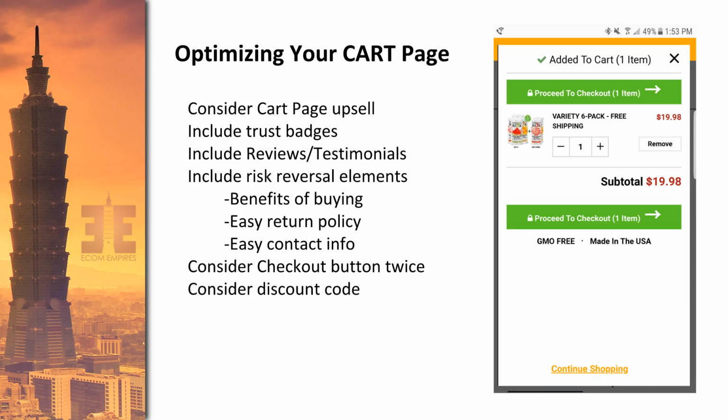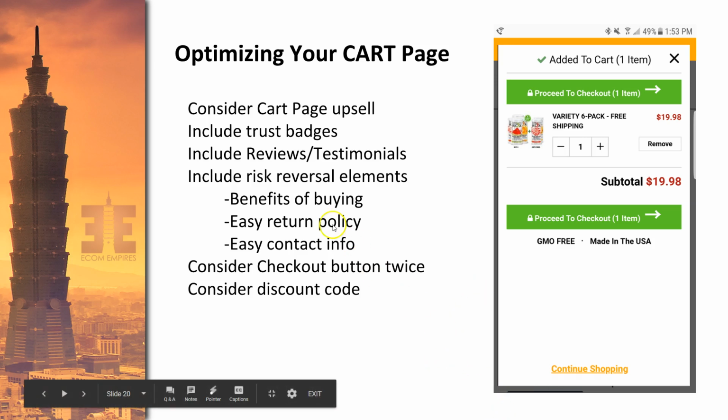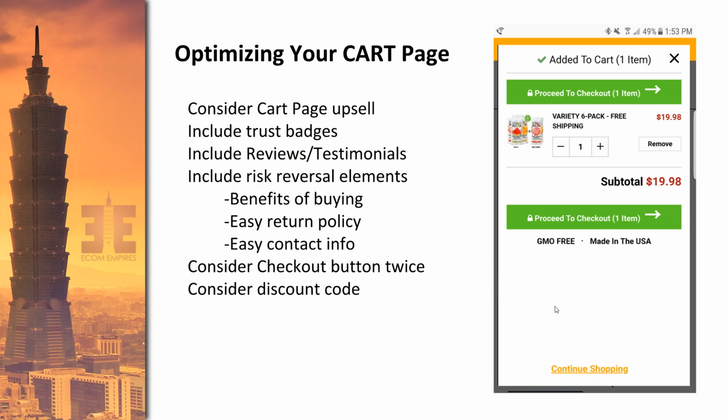Now, optimizing your cart page. Okay, so the cart page is also a place that can have major drop-off if you're not optimizing it the right way. And here's an example of one on mobile, including the trust badges, even on mobile. Now, you don't see any really here, but if you were to scroll down, you would see the trust badges that you can put here. And if you get a theme like the Booster theme, it comes pre-built into the theme automatically anyway.